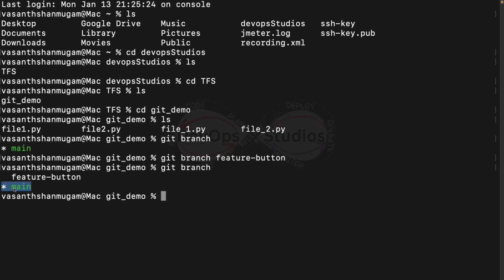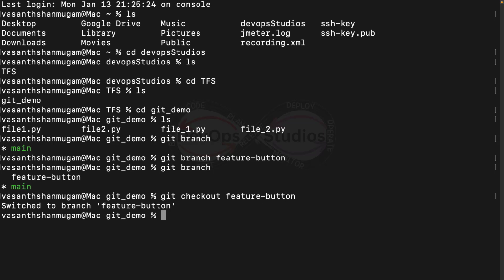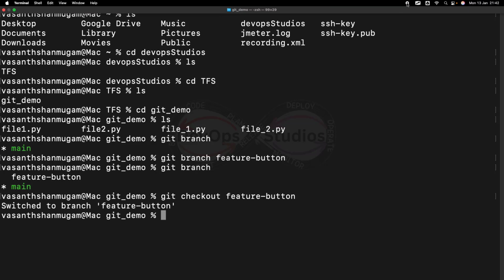To check out to that branch, if I want to move to my new branch, I create a new branch and now I'm going to work in the new branch. To do that, I have to do git checkout feature-button. So now it shows us.